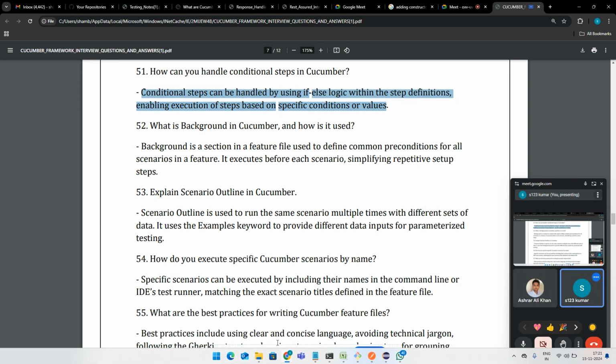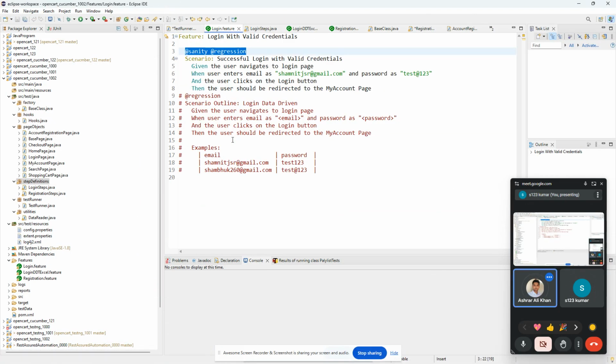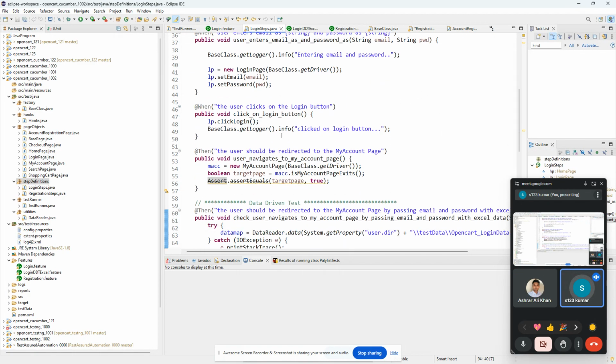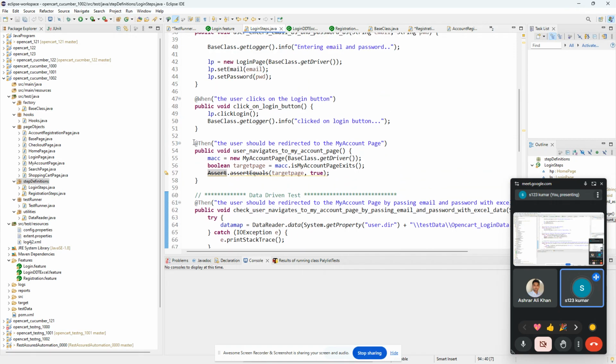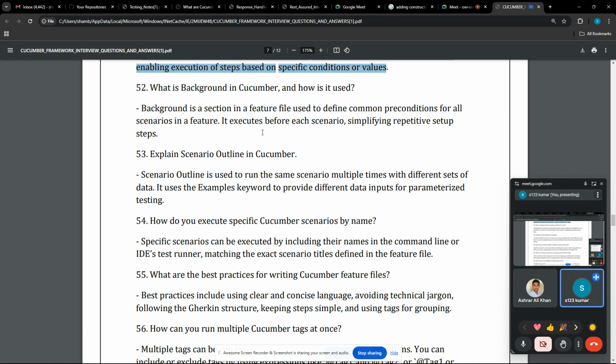In the step definition file, suppose a login step definition file is there. See, this one is a step definition. Suppose this is the validation part. You can validate by using an if-else condition, right? So conditional statements or anything, we give inside the step definition file only. You can give conditional statements as well as assertion statements, but we can check the assertion statement.